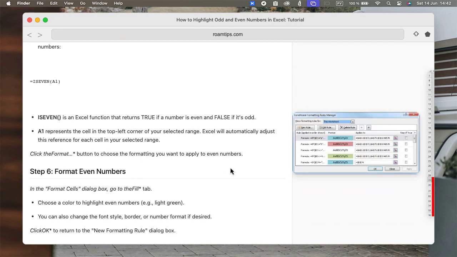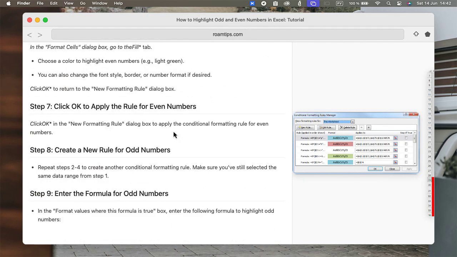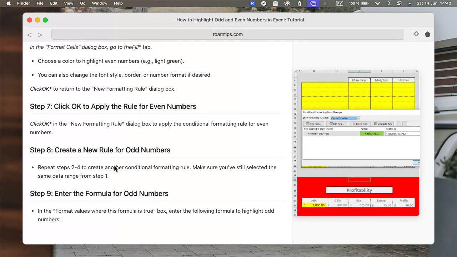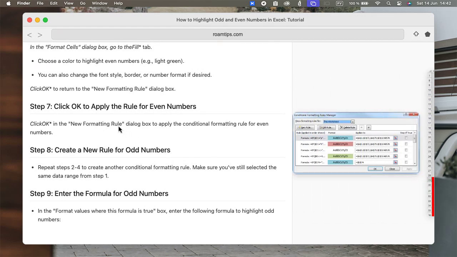Now click on the Format button. Here you can choose the formatting you want to apply to odd numbers. Let's say we want to fill the cell with a light blue color. Go to the Fill tab, select a light blue color, and then click OK. Click OK again in the New Formatting Rule dialog box. And just like that, all the odd numbers in your range are now highlighted in light blue.